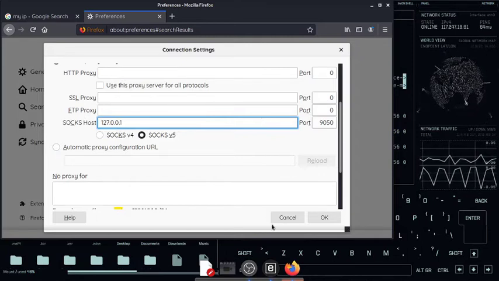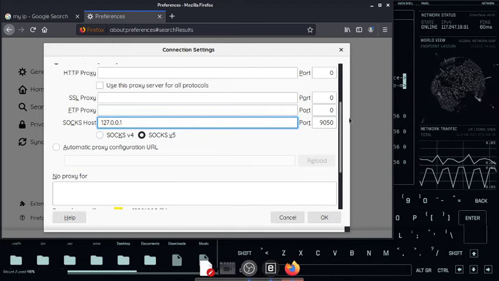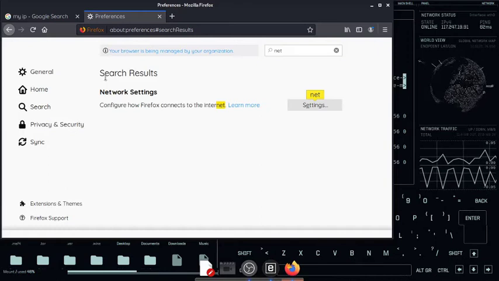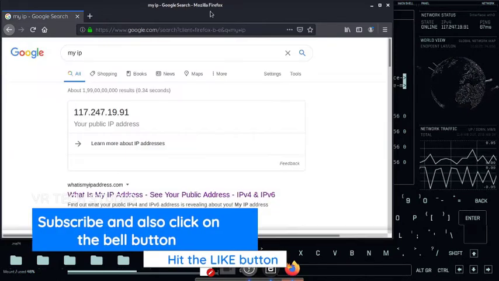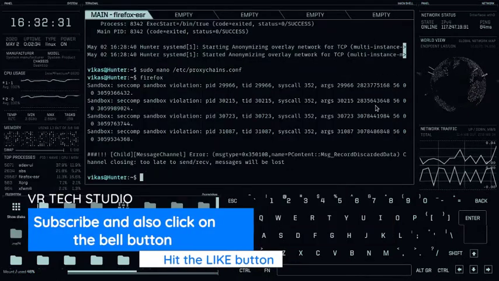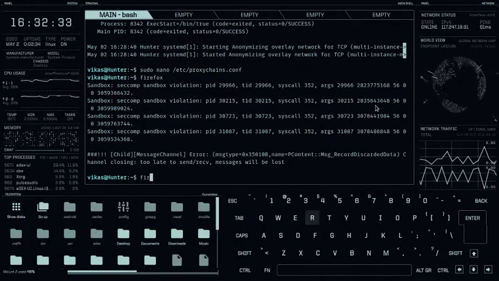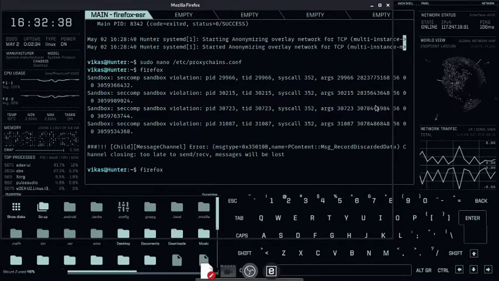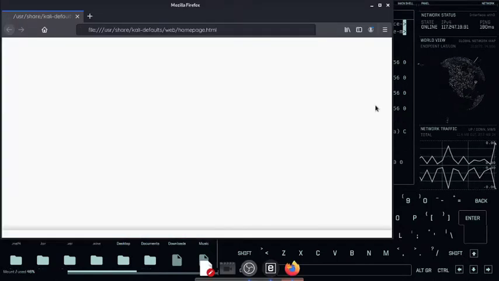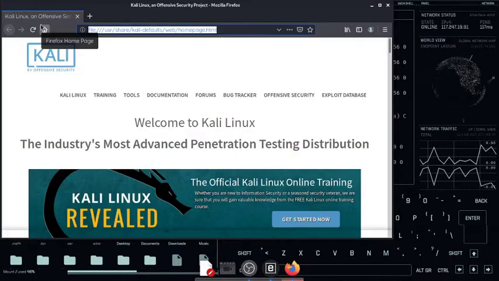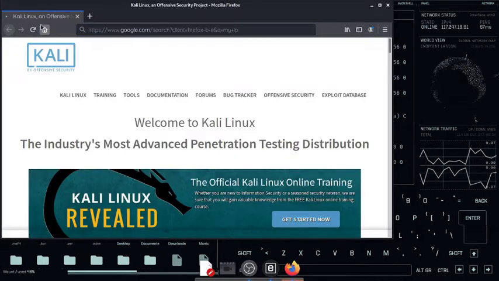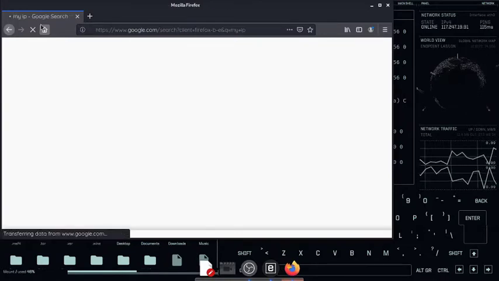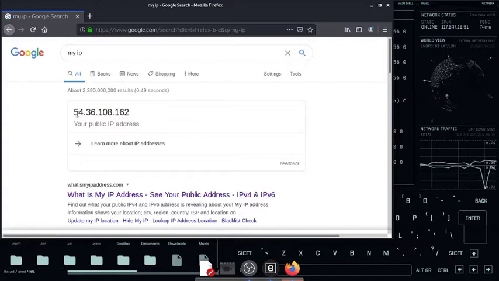So just add 127.0.0.1 with the port 9050 and just click on OK. So now you have done the settings. Now if I close this, you can see that you have changed it. So let me open Firefox again, and let me type my IP. So now your Firefox is getting loaded, and you can see that my public IP has changed.